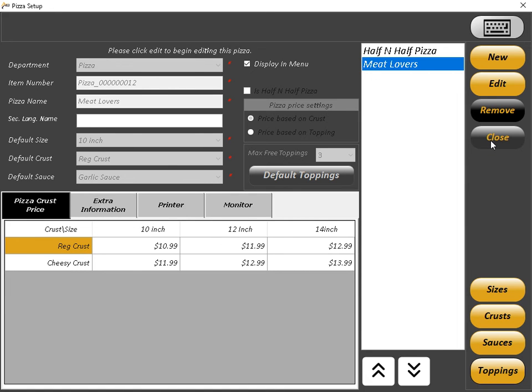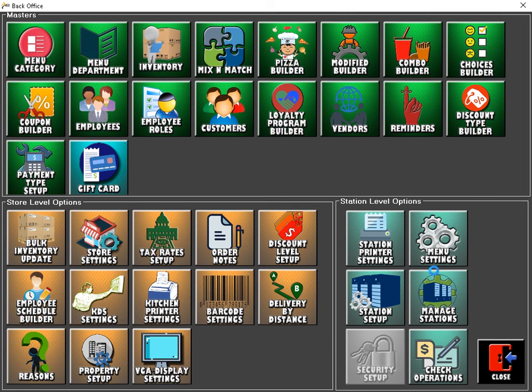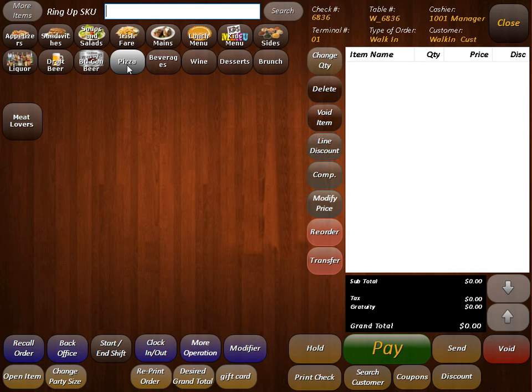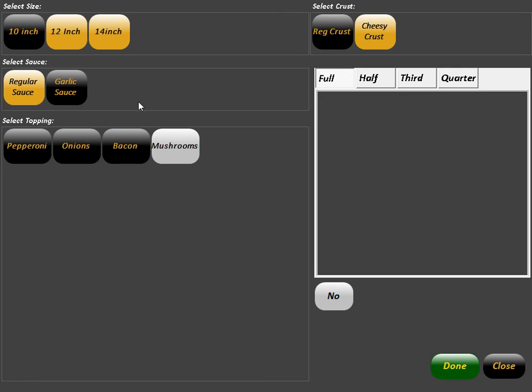Now that creates the pizza. So if I want to take a look, I'll just go into my pizza department. There's that Meat Lovers. It's going to take me into the pizza builder screen, and there it is. You've got your size, which is right now starting at 10 inch. I can change this to a 12 inch, and that'll change the price of the toppings. And then I can choose my sauce.